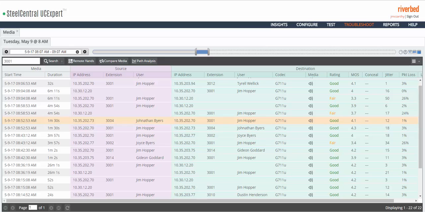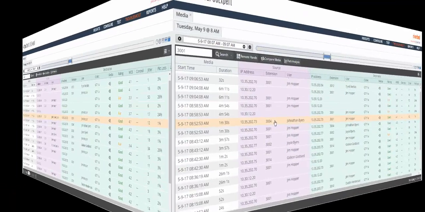After the configuration changes have been made, the operator can test this path by using a feature unique to Riverbed called Remote Hands. This feature provides fully automated testing capabilities that remotely instructs endpoints to place and receive calls, and can perform more complex multi-party functions such as conference and transfer.